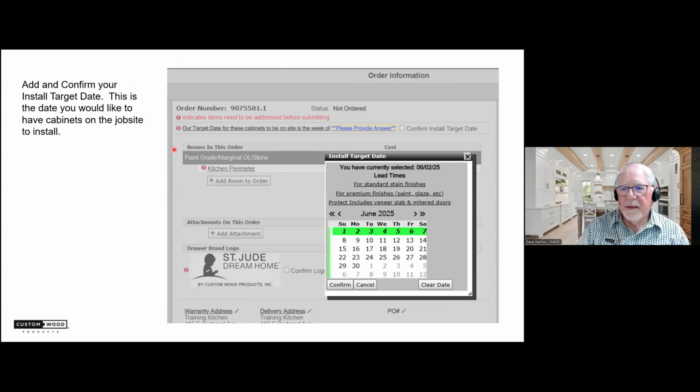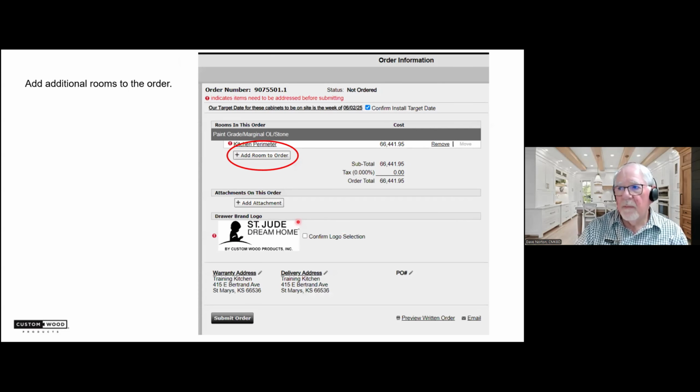So to add that install target date, you click on the provide answer. It's going to bring up a calendar. You need to pick something that's in the green. So once you've picked that and hit confirm, you then also need to put a checkbox here.